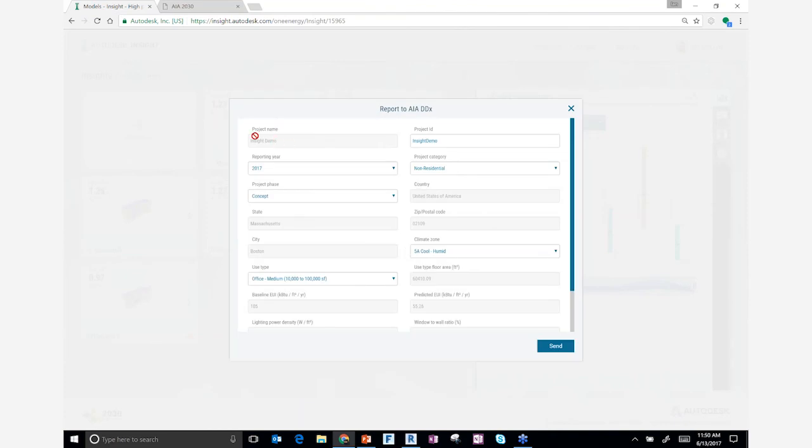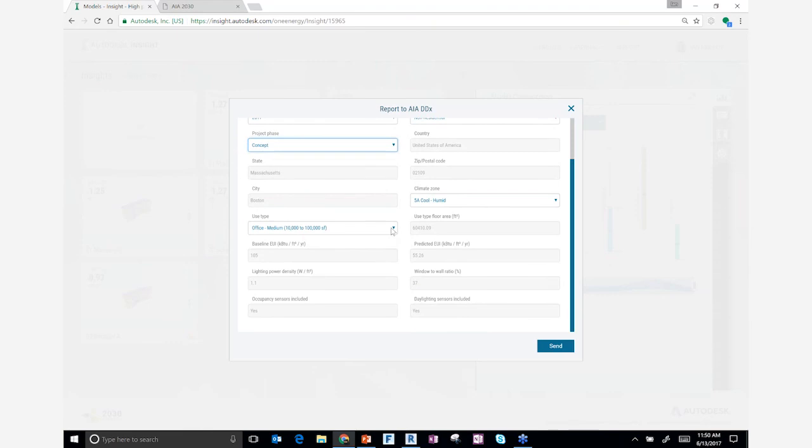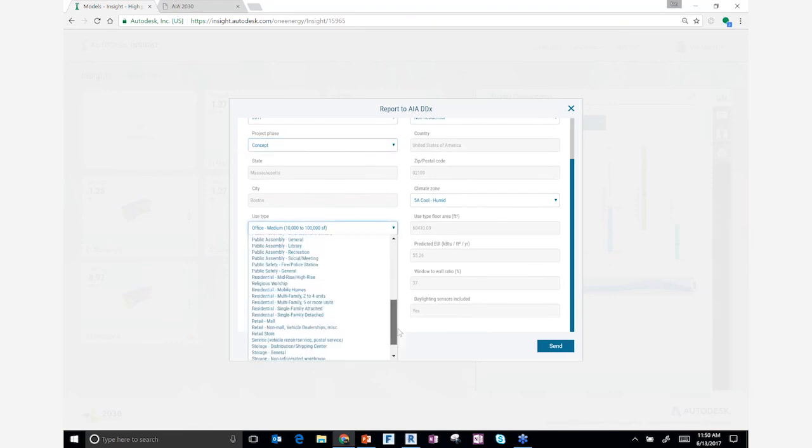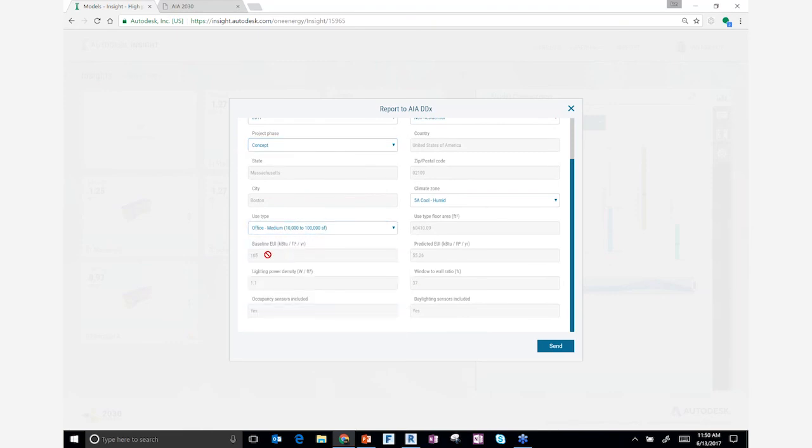Okay, a little dialogue will come up and it'll give you your project name. If you haven't submitted it before, you can change it if you wish. You can specify the reporting year. You can specify the stage that you're at. It'll automatically pick up the location and zip and things like that. From the Revit model, it'll also pick up the building type, and you can set that specific to the 2030.